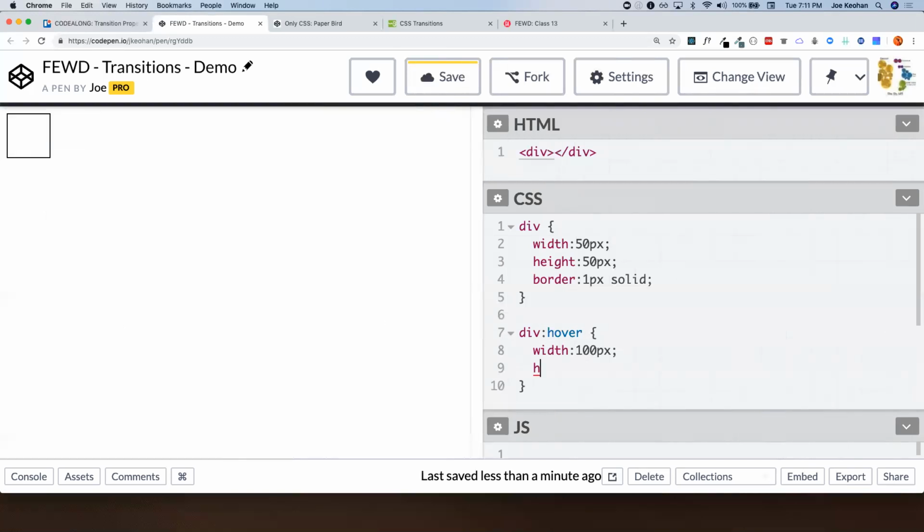Maybe we'll even add the height. Height 100 pixels, right? It's no magic here. If I hover over it, look, the thing grows in width and height. But it does it very abruptly. It's like, boom. That's not what we want.